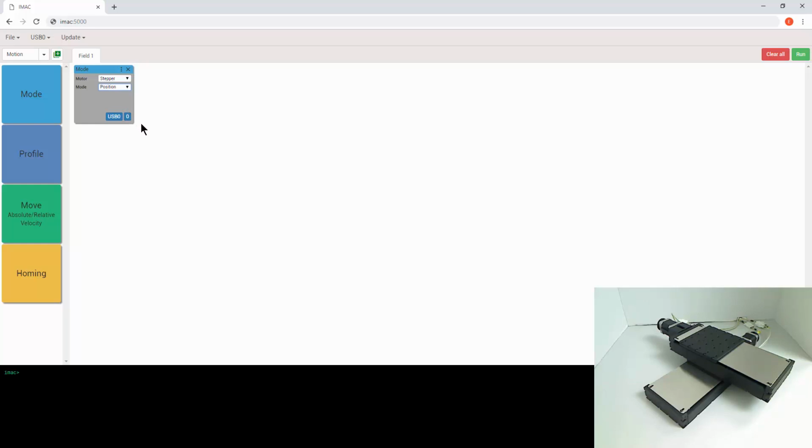Let's try to program XY table, as an example. In our example I have 2 axes, 0 and 1. Axis 0 controls X-axis. Axis 1 controls Y-axis. Both axes are connected to USB channel 0. For X-axis I select axis number 0, motor stepper, mode position. I am adding another mode block to the sequence and program it for Y-axis. I select stepper, position, and axis number 1. In this example we control 2 stepper motor actuators in position mode.